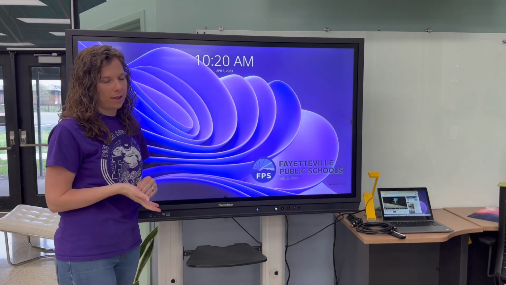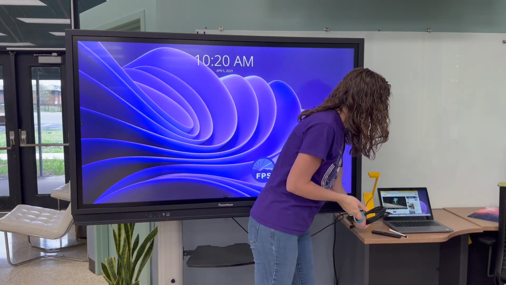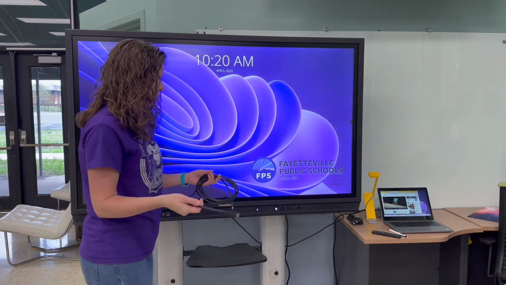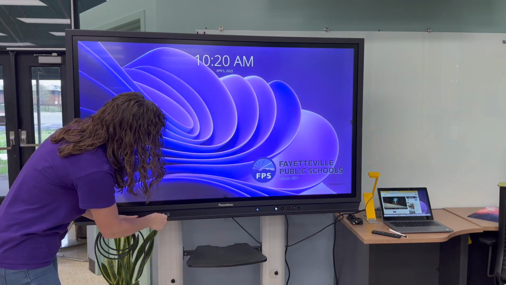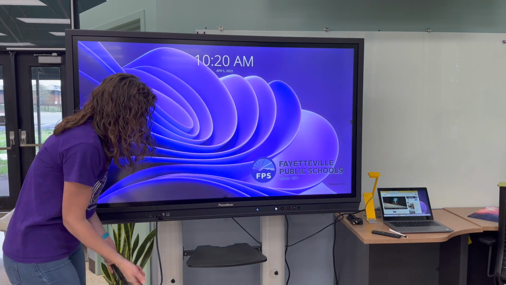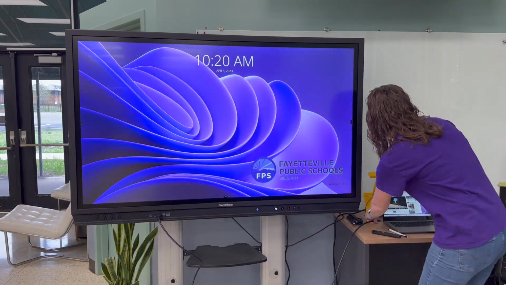I'm going to go over the HDMI cable. So you get your HDMI cable from your Promethean box. On the front of your board, you have an HDMI port. Take the other end and plug it into your HDMI port on your laptop.